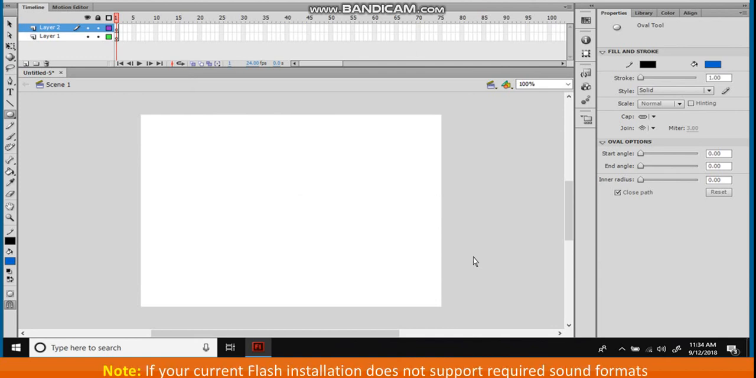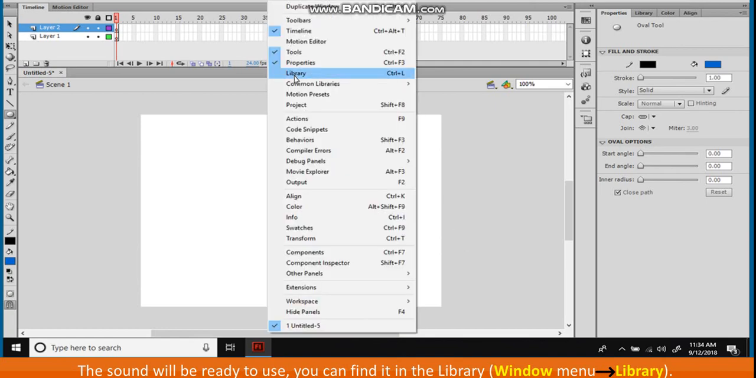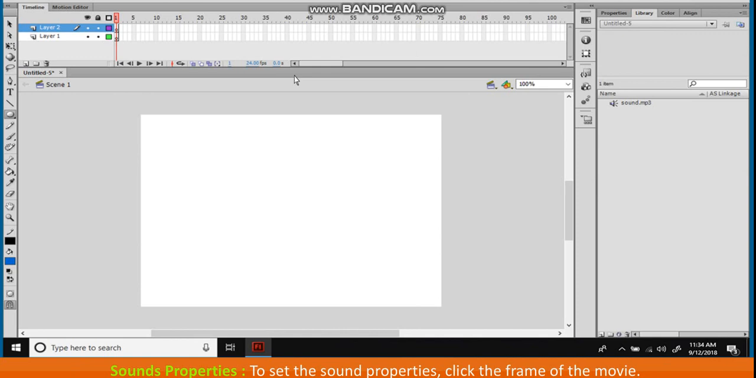Note, if your current Flash installation doesn't support required sound formats, then reopen your animation in Flash by selecting ActionScript 2.0 option in Create New section. The sound will be ready to use. You can find it in the Library window menu. Go to Library. Sounds Properties.